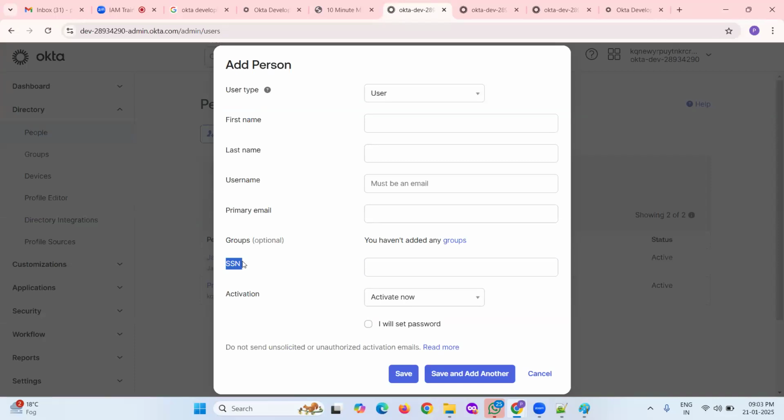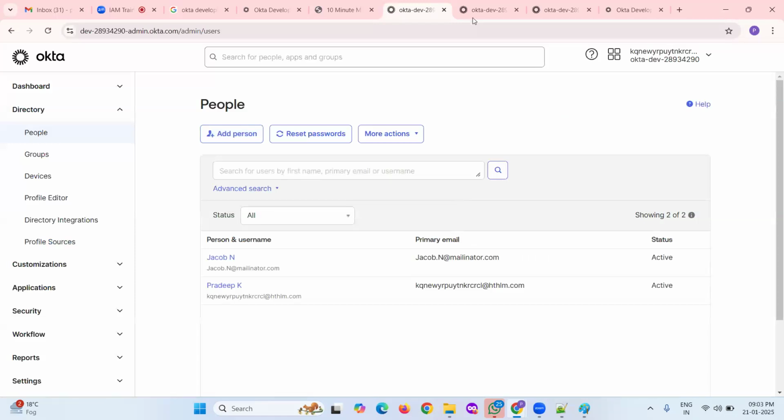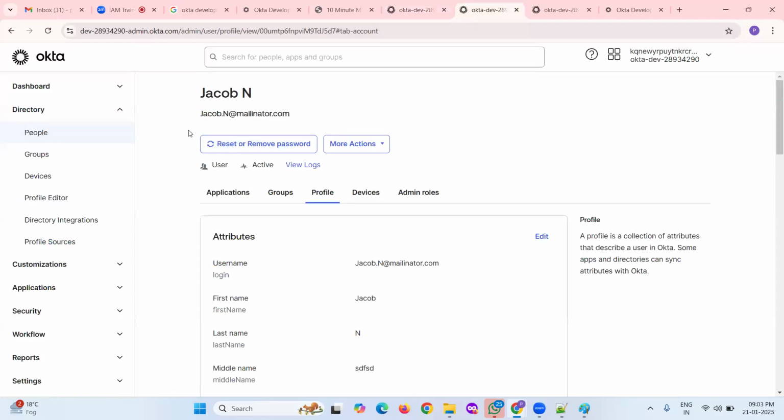SSN is required, so it's showing me here. Without this value, now I can't create any user because I just made this a required attribute. This is how you create the custom attributes. How to create custom attributes? Go to profile editor and create a custom attribute.